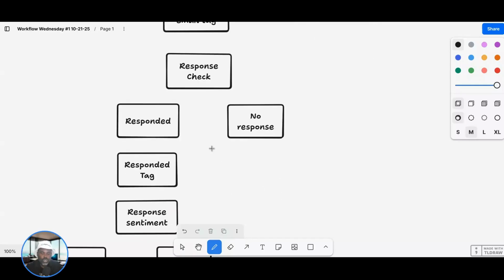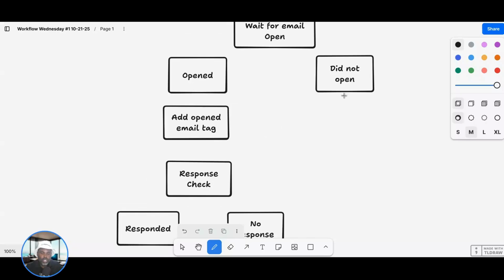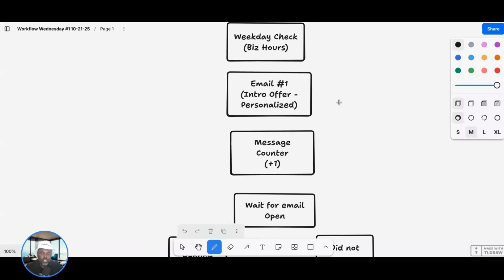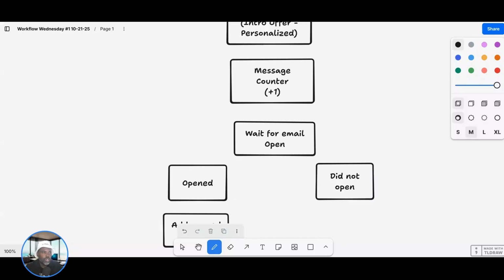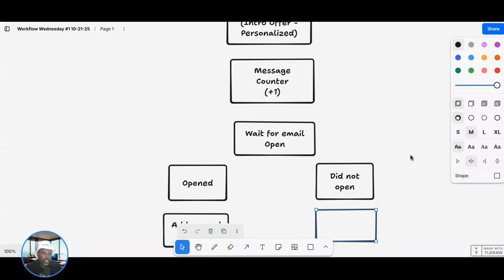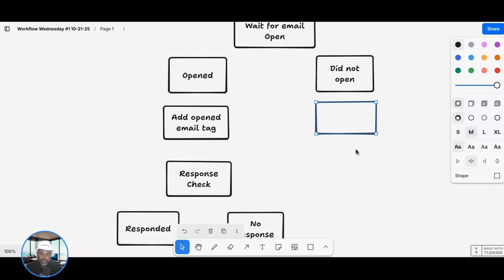So for those who do no response or did not open, there's another path that we would send them down. Okay. So for those who did not respond, what we would then do is we'll do a follow-up counter here. So let me move this out of my way. Okay. So here we'll do a follow-up counter, which would add another +1 to that person's follow-up counter.